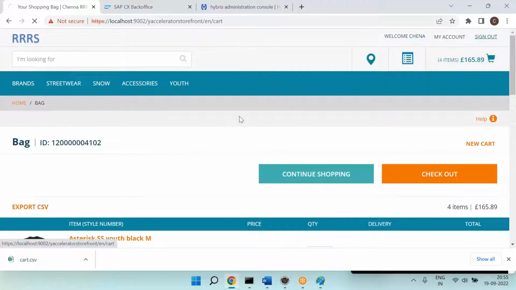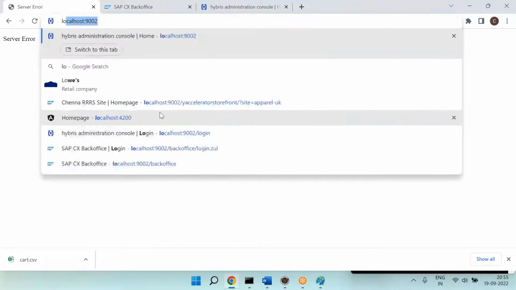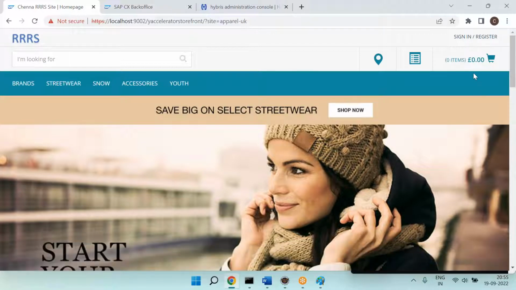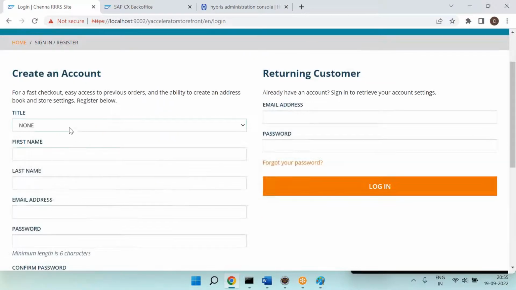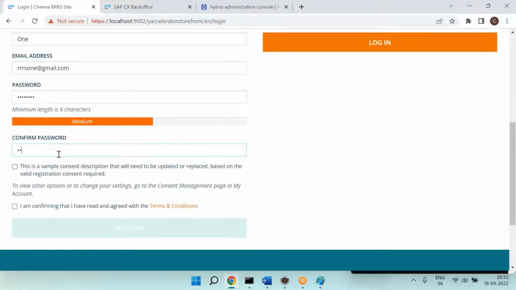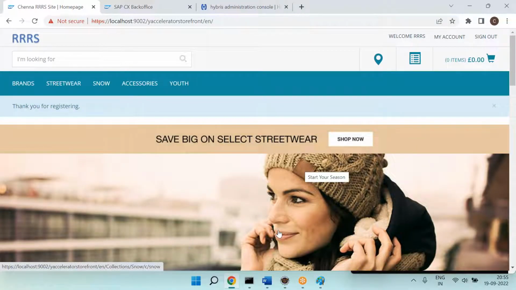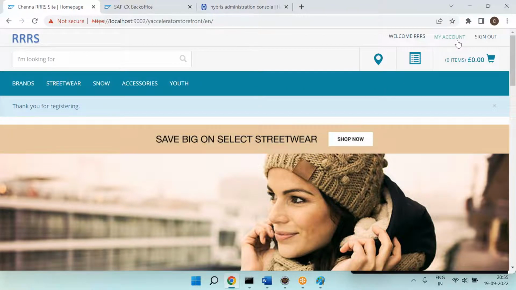Then let's say your friend is coming now. Can you see this one, please? Let's say your friend is RRS. Let me create one account quickly. This is your friend's account. I select this, click on register. So this is your friend. Now he got the cart from you. Then what can he do?